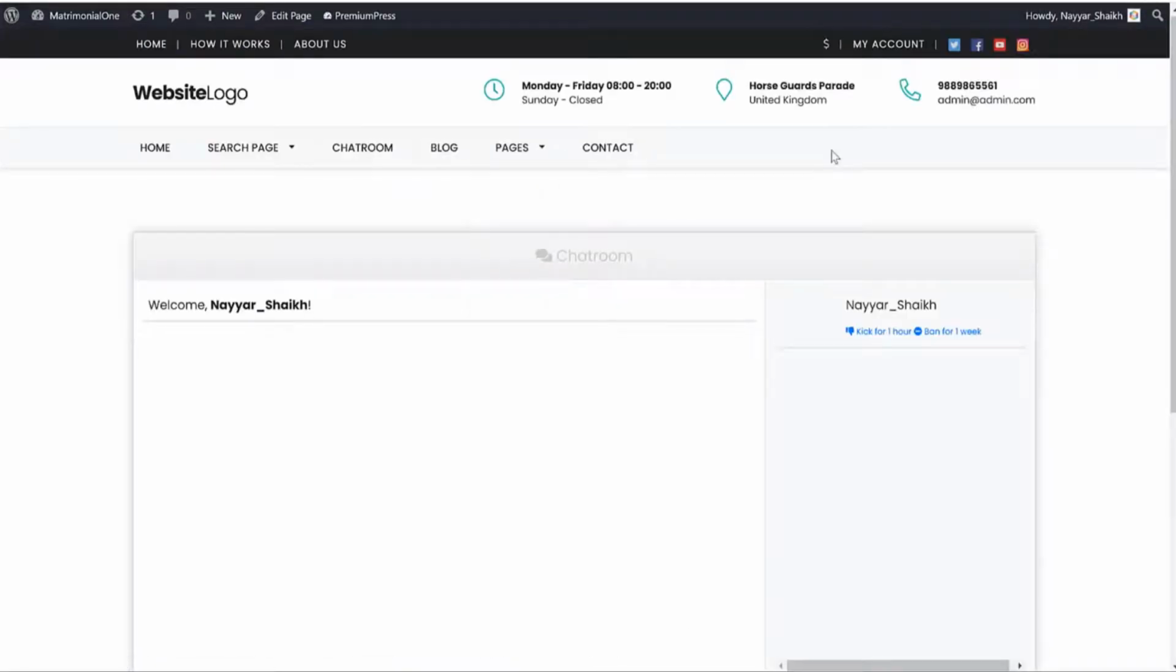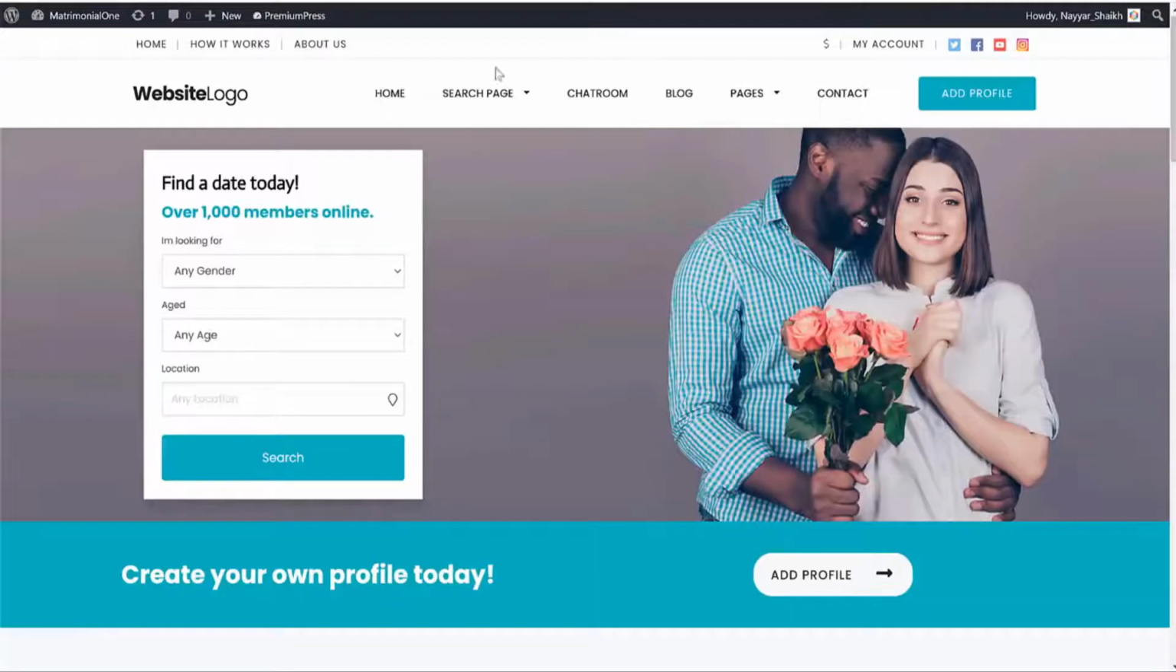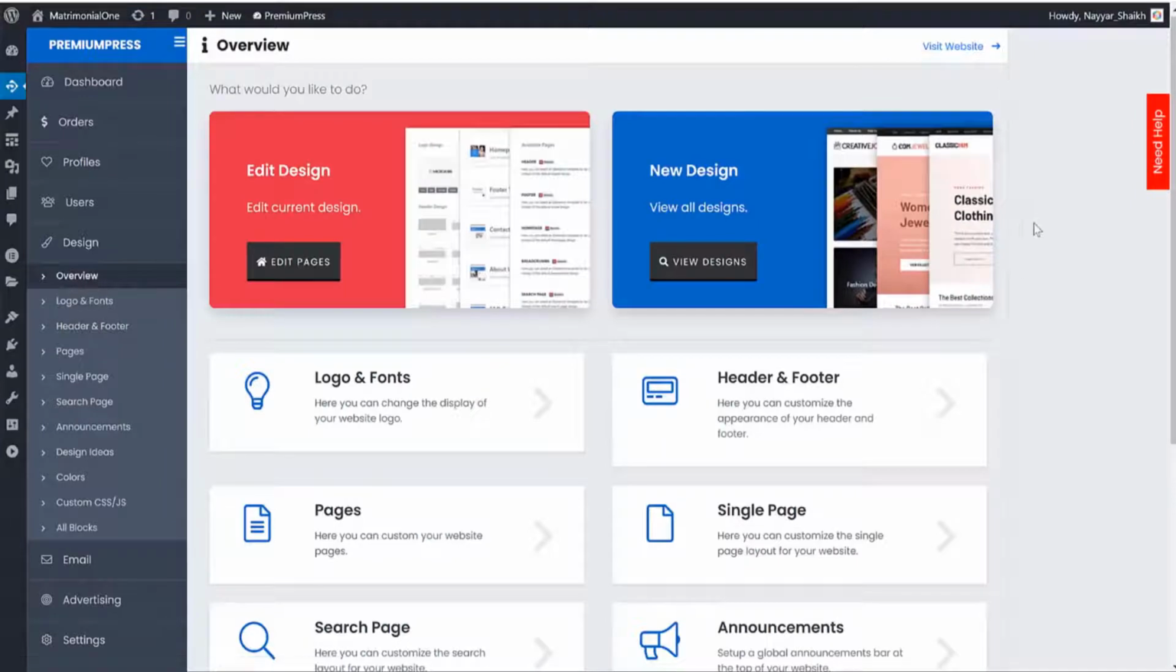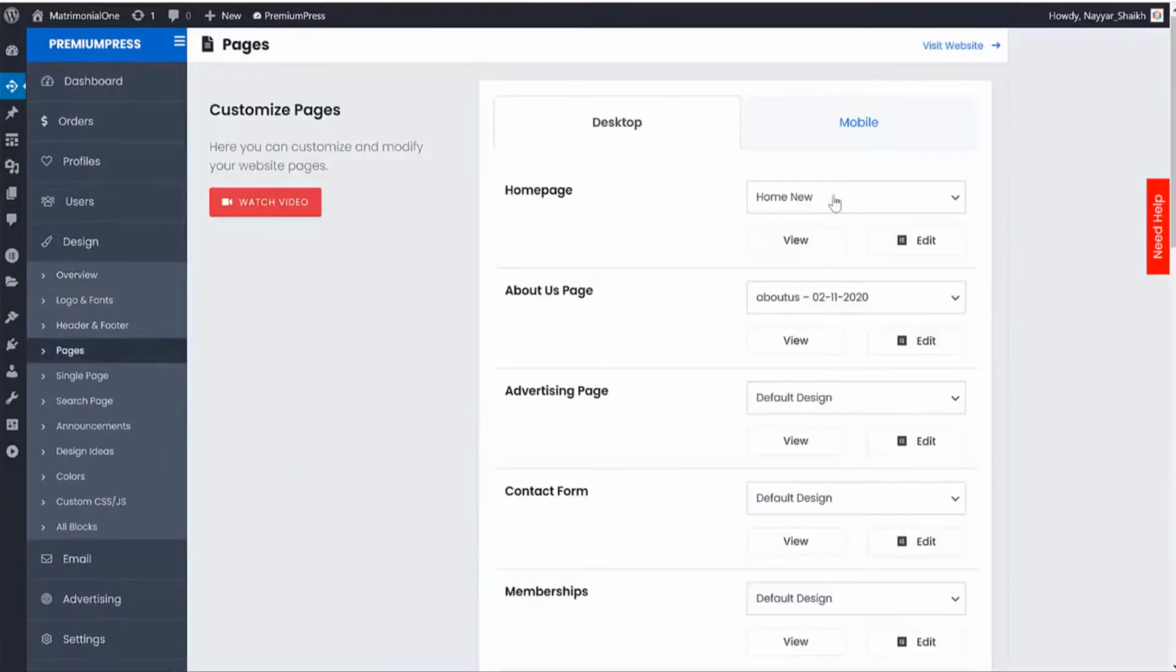And if you want to use a different header for a different page, for example, if you go to your home page, as you can see we are still using this header. That is because we have used Elementor to design this page. If you again go back to the pages option, go to overview, click on edit pages and edit this home page, let me show you what I mean by that.